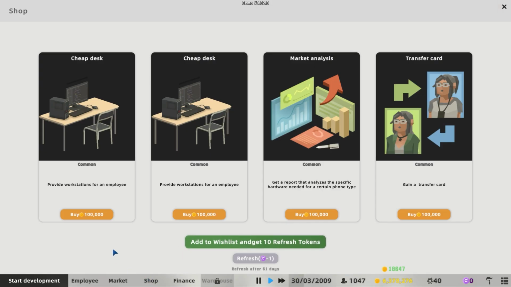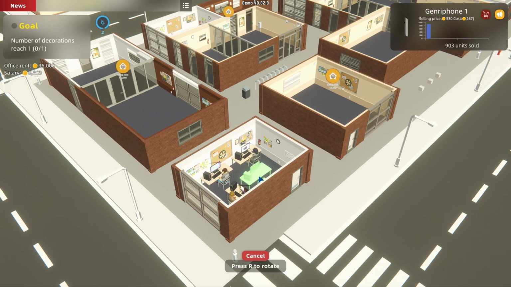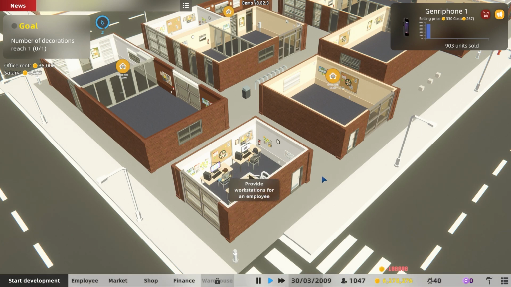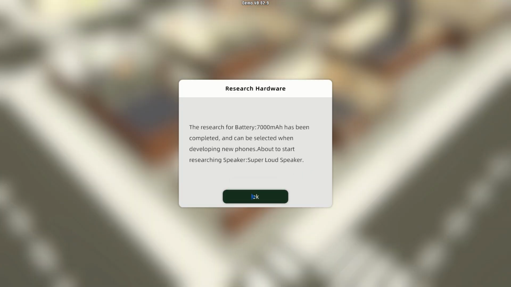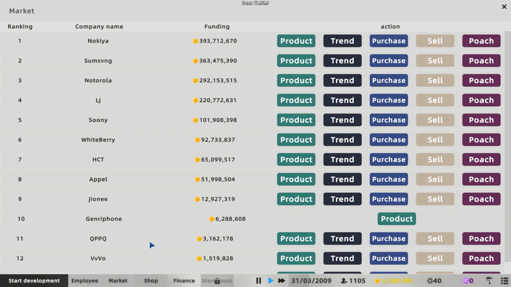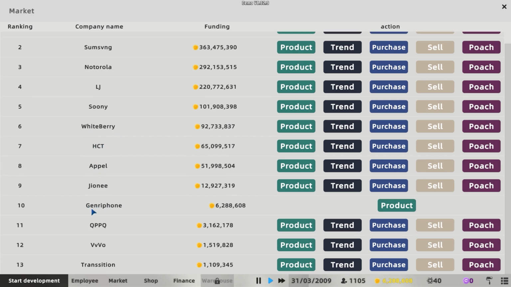Let's go to shop, and we've got decorations of... well, actually, we're going to put a workstation, not workbench, in here, perhaps. And there we go. It means we can get some extra employees at some point. Oh, this is the market. We've got Nokia, Samsung, Motorola, LG, Sony, BlackBerry, HTC, Apple, and... oh, there we are. We're 10th, actually.